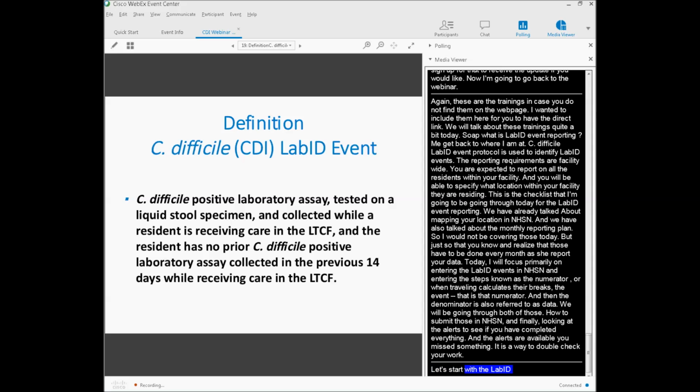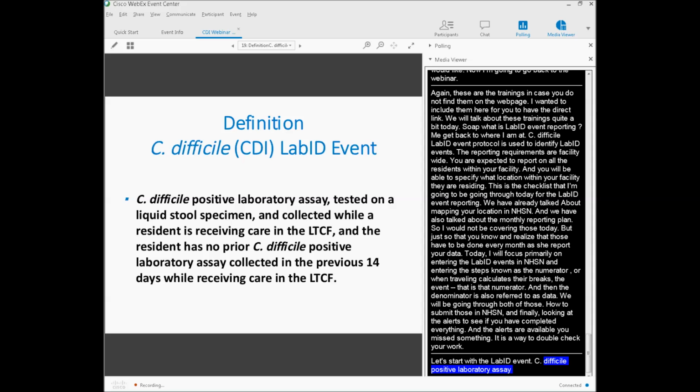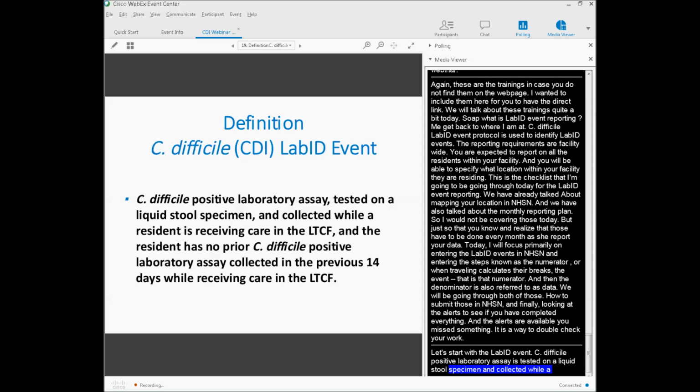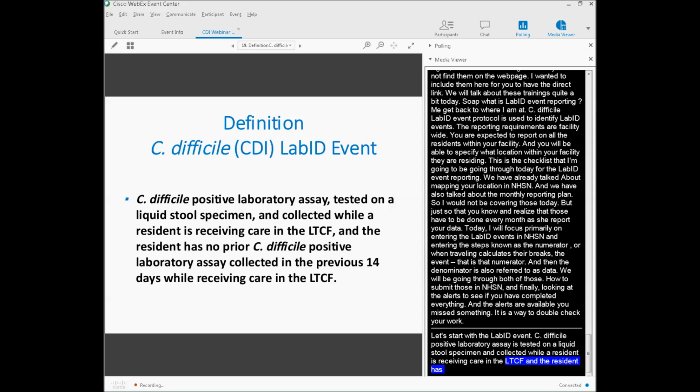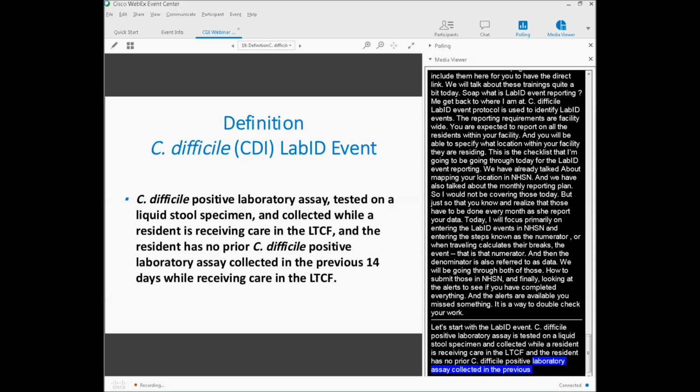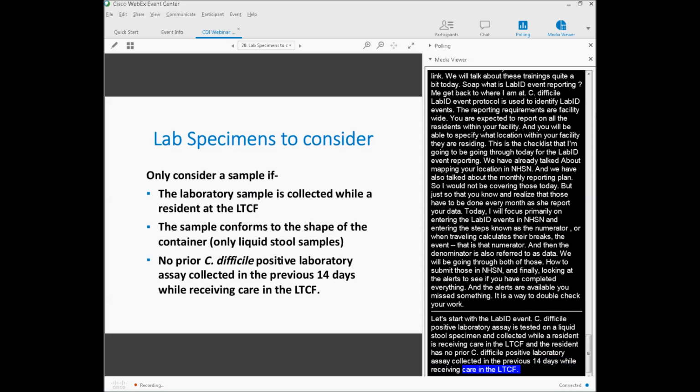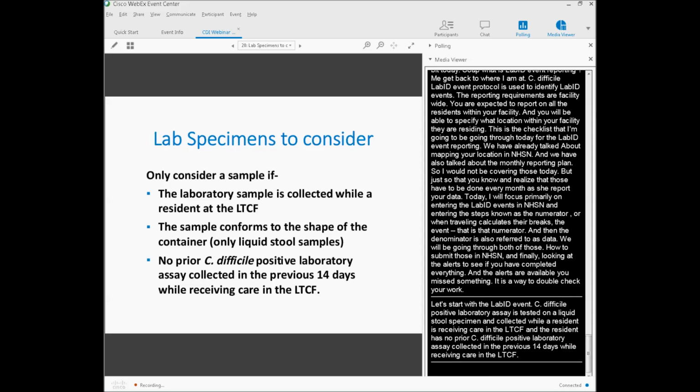This Clostridium difficile positive laboratory assay is tested on a liquid stool specimen and collected while a resident is receiving care in the long-term care facility, and the resident has no prior Clostridium difficile positive laboratory assay collected in the previous 14 days while receiving care in the long-term care facility. Phew, there's a lot packed into that, so I'm going to go through that more slowly because there's a lot of information in there.